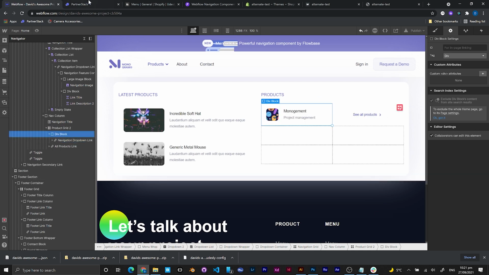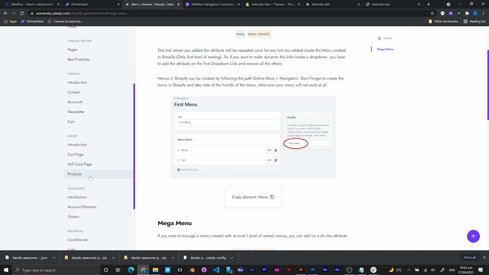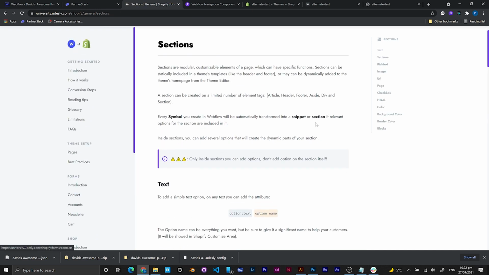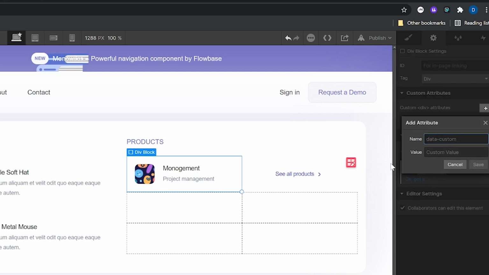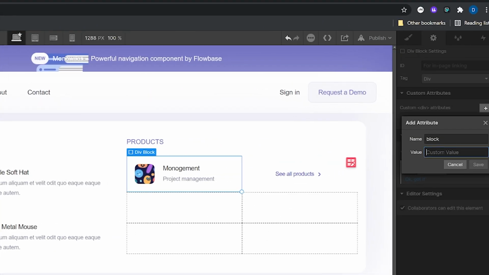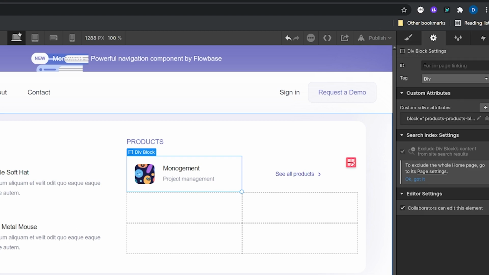Now, if you're not sure where I'm getting this from, go back over to the Udesly University, go to sections, and right at the bottom you'll see block. So all we need is a block and a block name. We'll do something descriptive, so you know what it is when you're editing it, because when you go into the back end and the customizer, you kind of need to know what you're editing. So we're going to call this products, which we'll use as a naming convention for that particular thing, and we'll call it products block. Save.